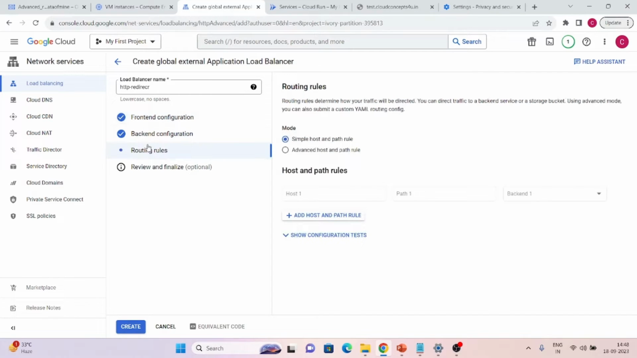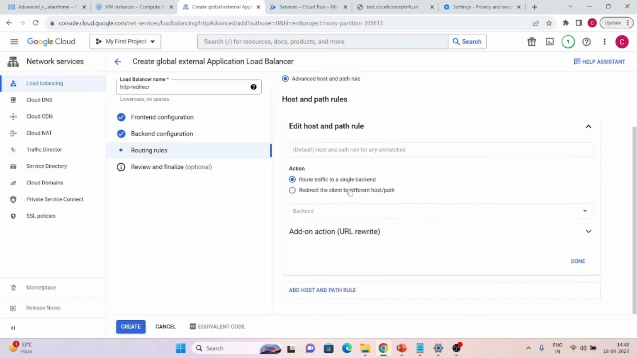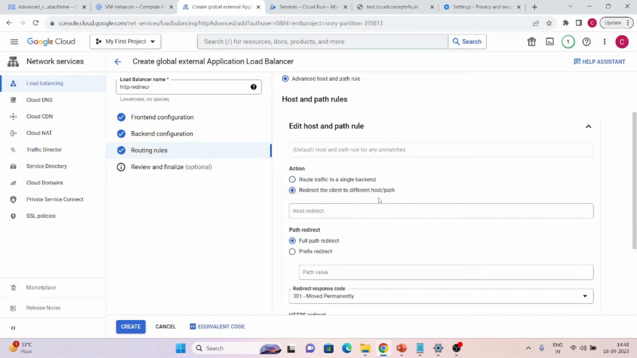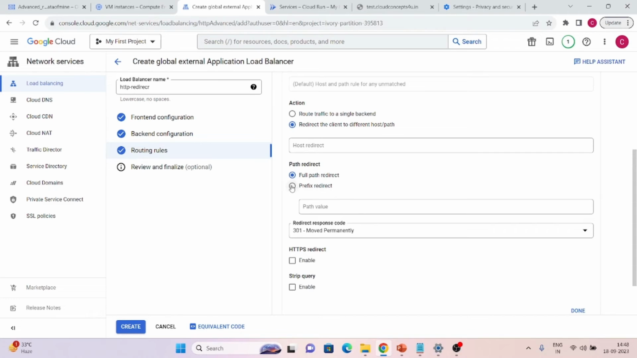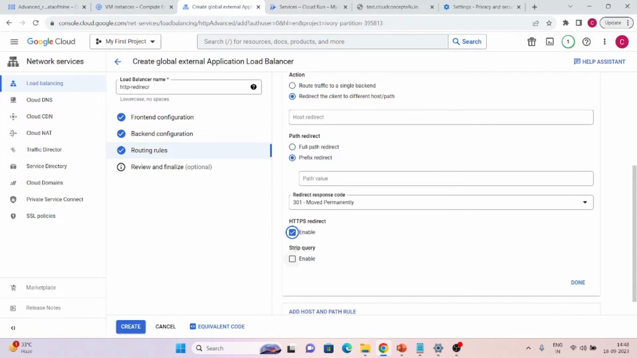After that, we have to go to routing rules. You have to select advanced pathing rule, and we have to choose redirect the client to different host and path. So we have to choose prefix redirect, leave all this blank, and just enable this option, enable redirect. And after that, we just click done.